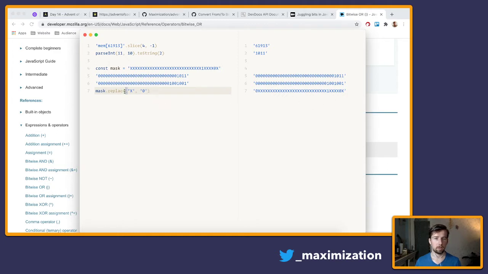Oh, replace all. Can I just replace all? Yes, I can, because I'm using Node 15. Awesome. And then we're left with the ones here, so that's good. Let's add a space here.